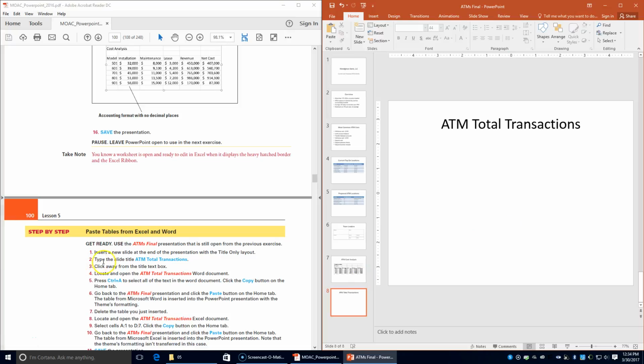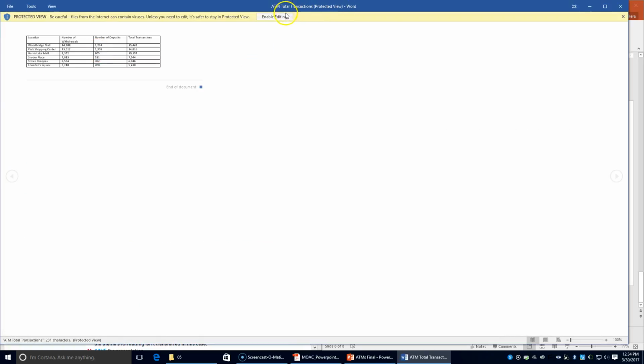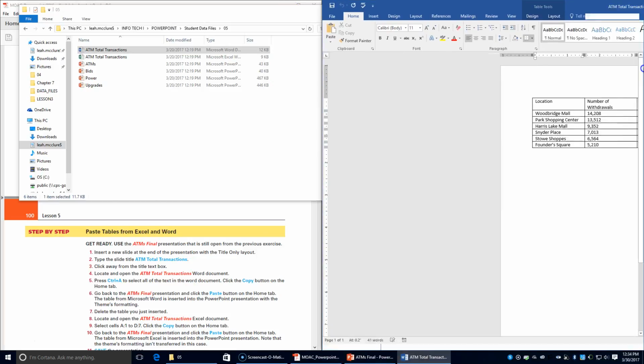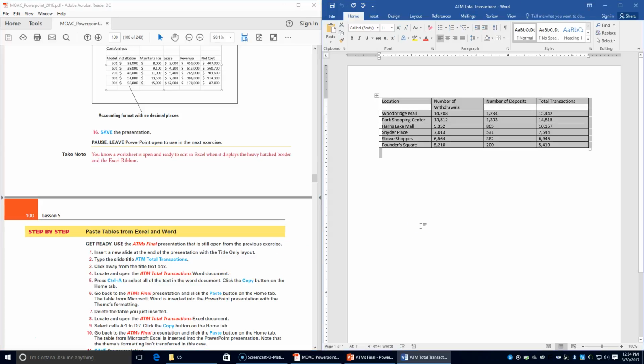And it says to locate and open the ATM total transactions Word document. So I'm going to go here and we're going to open up this. For now, I want that open over here. Okay. Alrighty. Let's see. It says to press Control A to select all. And we're going to click the copy button on the Home tab, or you could press Control C.